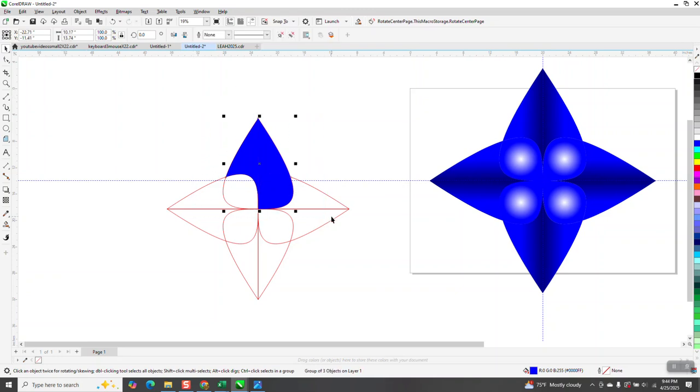Control G to group, Control D to duplicate. Now watch it not do it this time, even though I moved that by hand. I'm going to rotate it 90 degrees. Well, it worked. So maybe it will. Maybe I just did something wrong the first time.